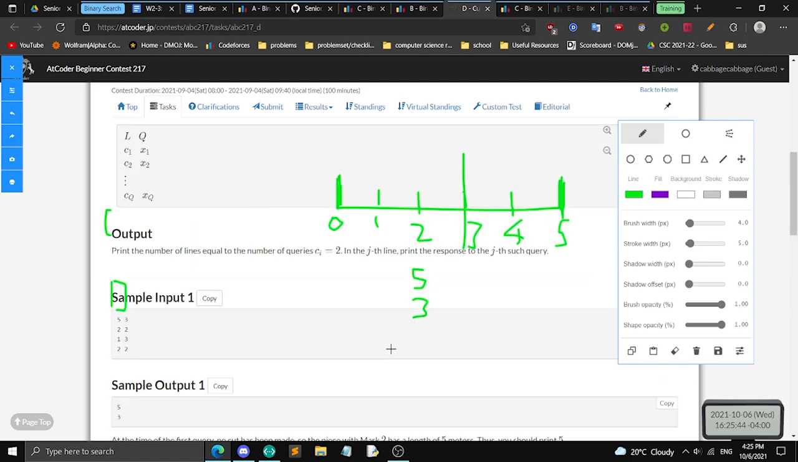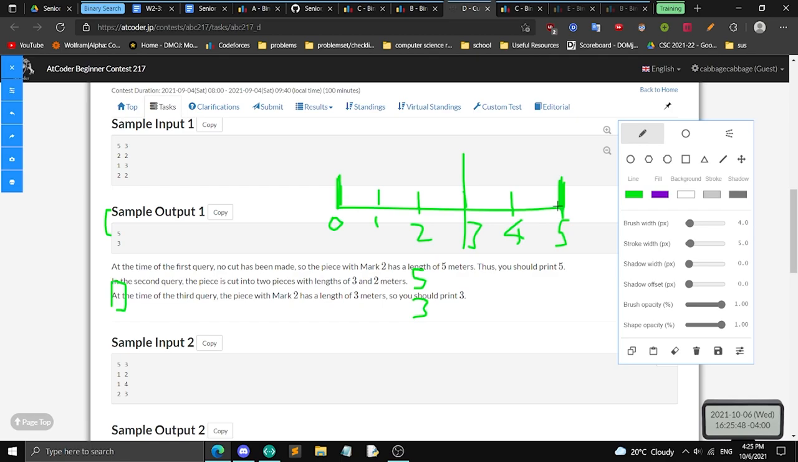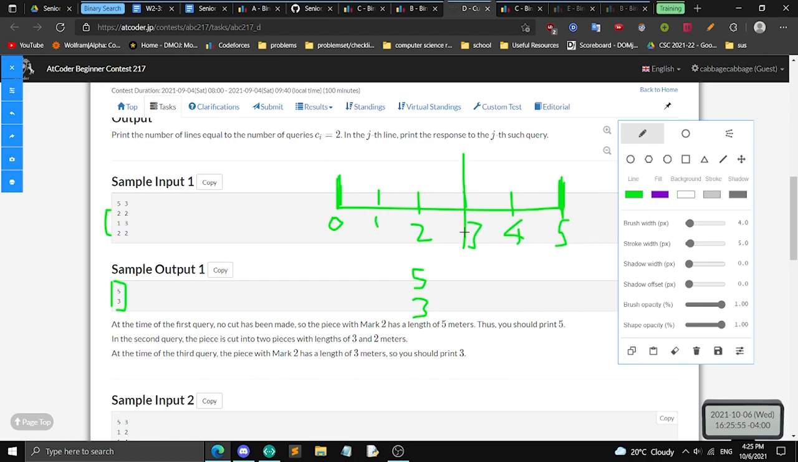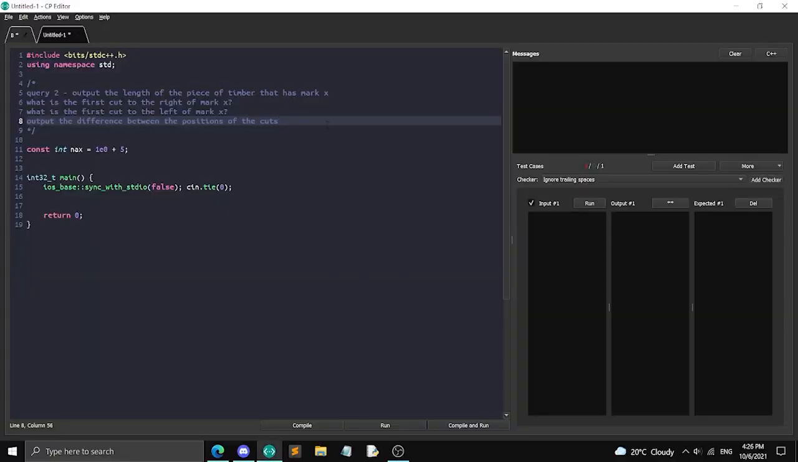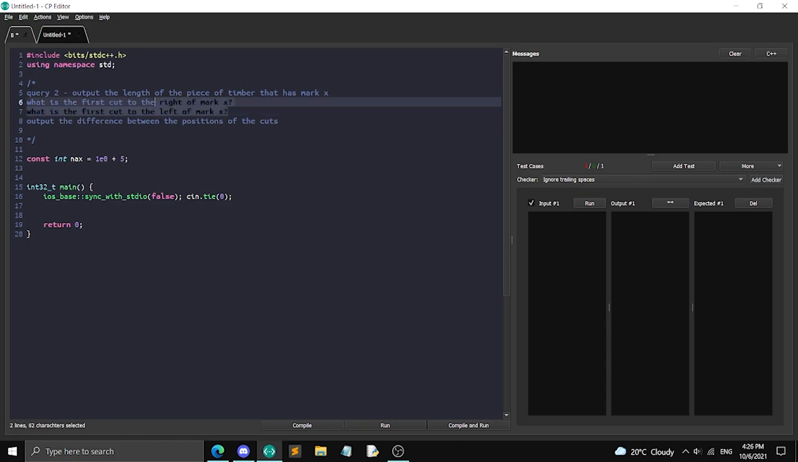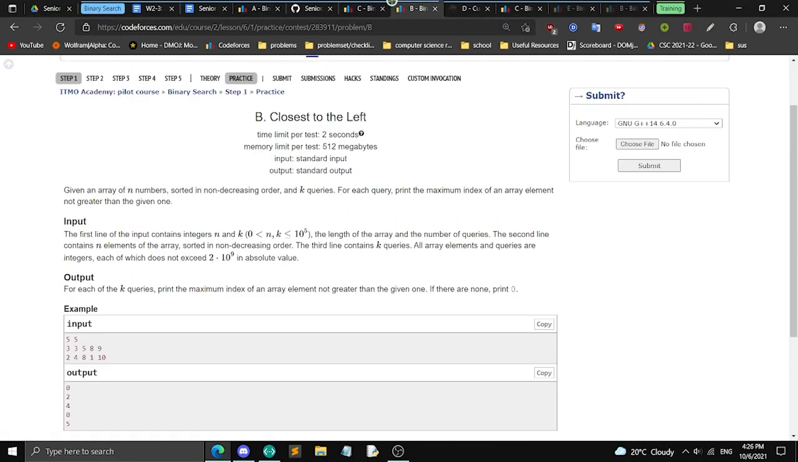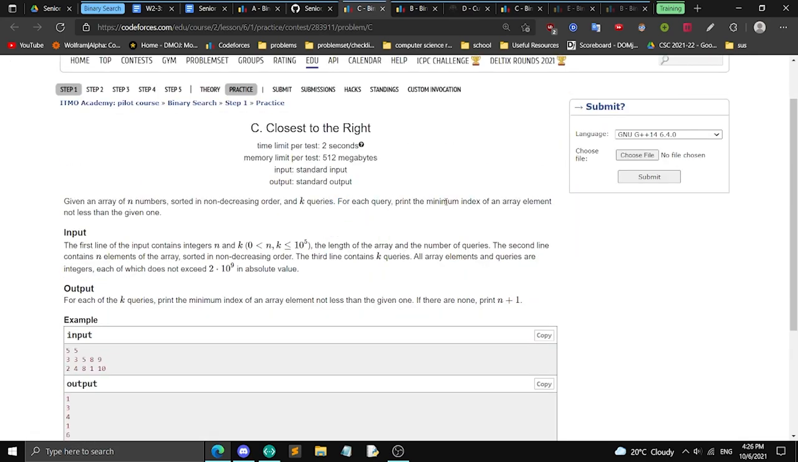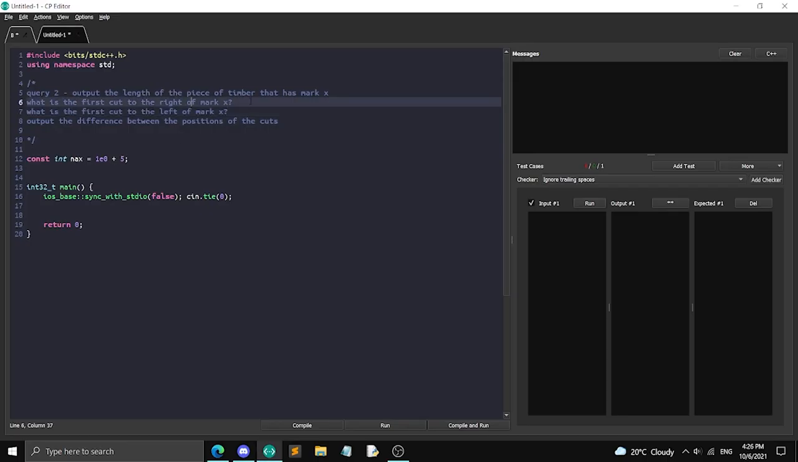Initially, when we didn't have the cut at 3, the first cut to the right would be 5, and the first cut to the left would be 0, and 5 minus 0 would be 5. After we made a cut at 3, our first cut to the right would be 3. Our first cut to the left would still be 0. So 3 minus 0 was 3, and that was our length of the piece of timber that 2 was on. So we know that these two questions are actually very similar to what we just did, right? If we go back to the problem that we just did, it says, for each query, print the minimum index of an array element not less than the given one. So it wants to print the smallest index that satisfies some condition. Here, for the first question, we're essentially asking, what is the smallest index to the right of the first cut?